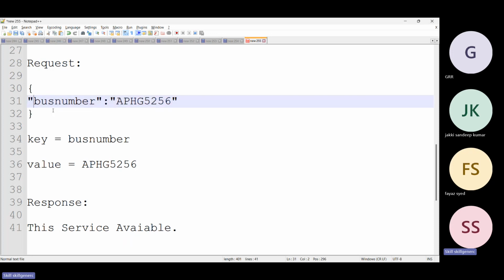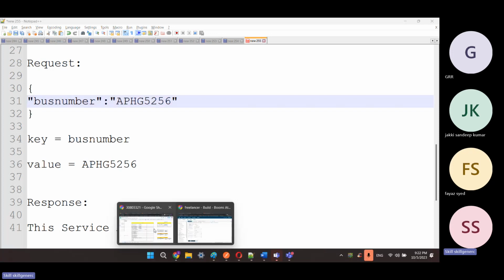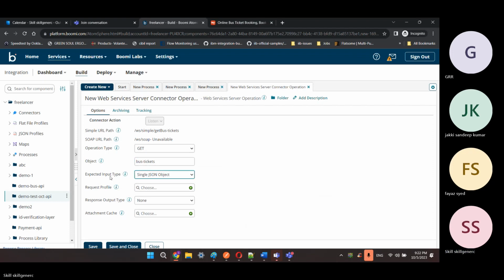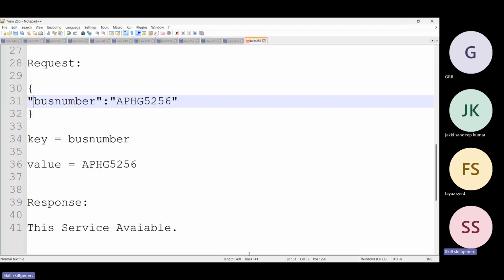So based on the request, we need to declare that the expected input type is a single JSON object, and we need to create a request profile. That means we need to create this bus number and add it to the application. If we don't add this particular key value, the application won't understand.